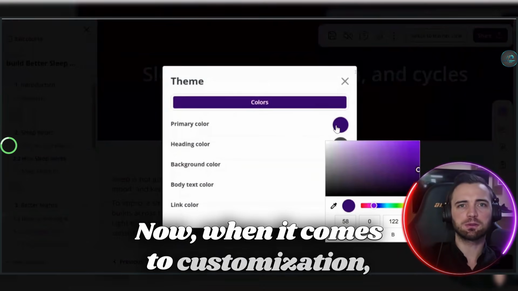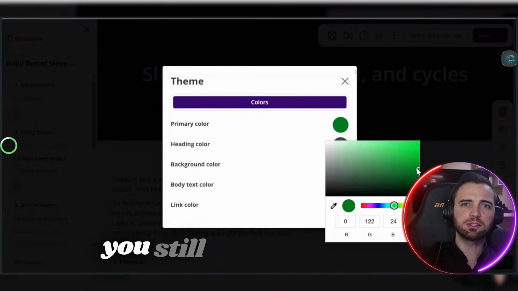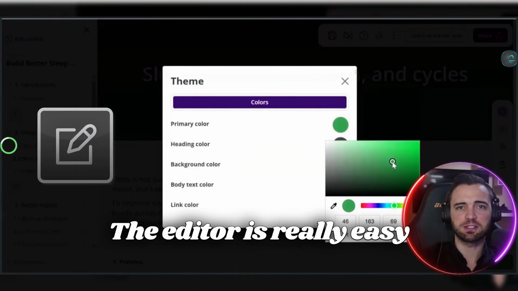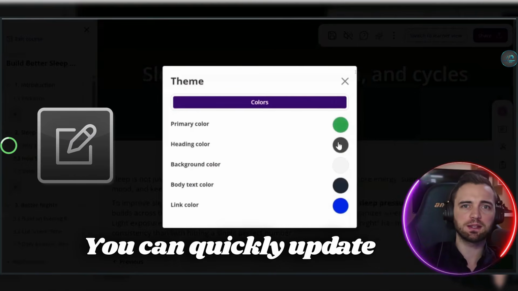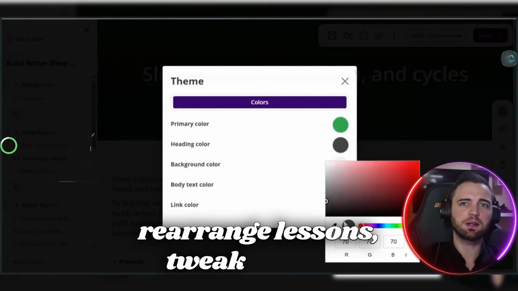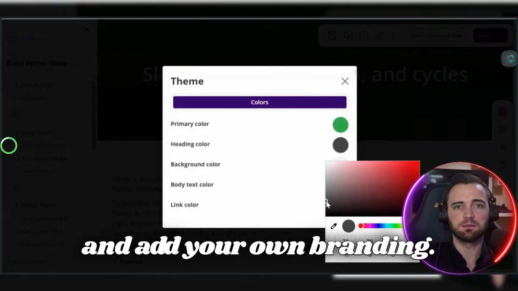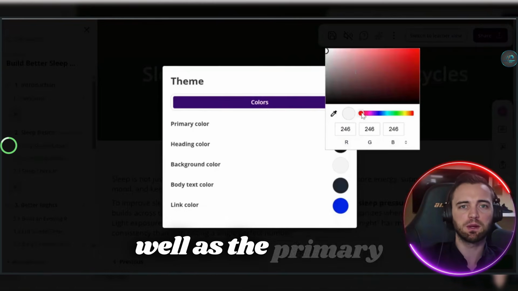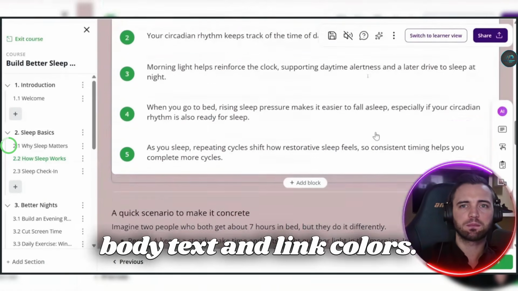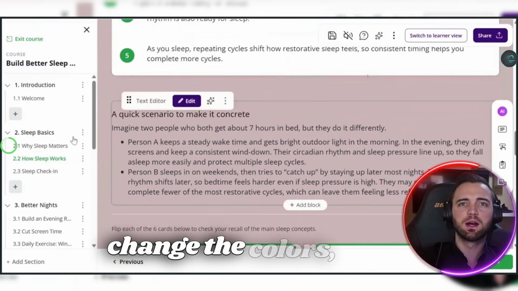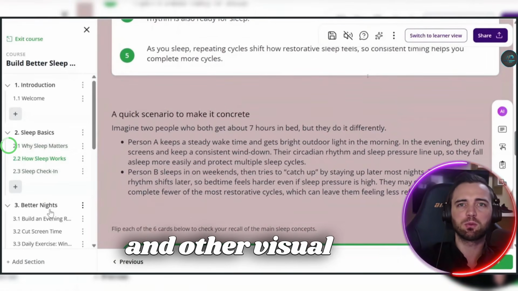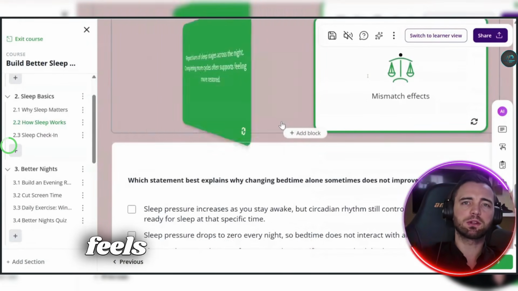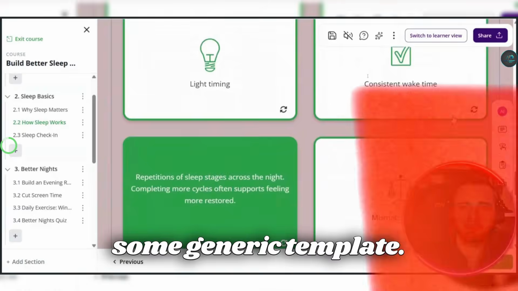Now, when it comes to customization, once you've built the course, you still have full control over how everything looks. The editor's really easy to use. You can quickly update text, rearrange lessons, tweak layouts, and add your own branding. Here you can see we're tweaking the primary and heading colors, as well as the primary body text and link colors. And just like that, we can change the colors, logos, and other visual bits, and it only takes a few clicks. So the finished course feels like your own, not just some generic template.